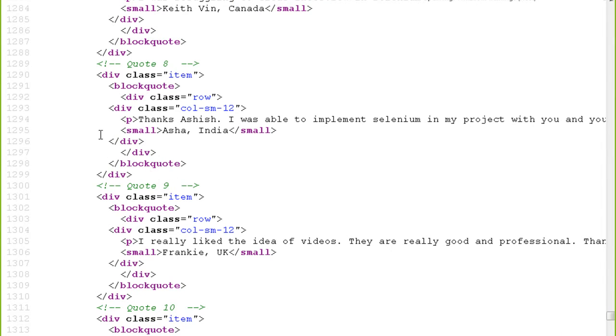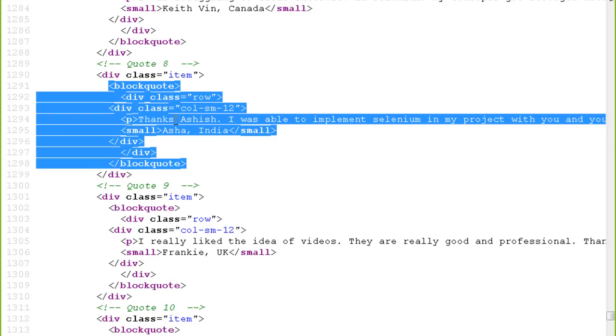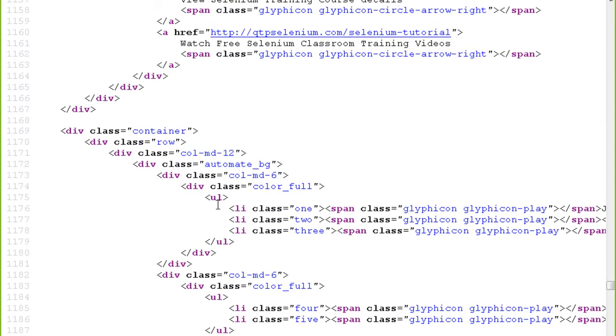For example, this div class starts over here and ends over here, and in between there are various other tags. This UL tag has no attribute; it starts over here and ends over here. This LI tag has got a class. This is how you understand how objects are recognized on a web page. You will have to use the combination of the tag name and the attributes to identify the objects or the web elements.